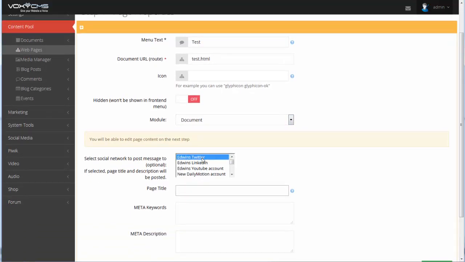Ignore these fields here. We're doing away with this. In your version of Voxy CMS, it probably won't have this. This is an option that we now do through the marketing wizard, but that's another video.